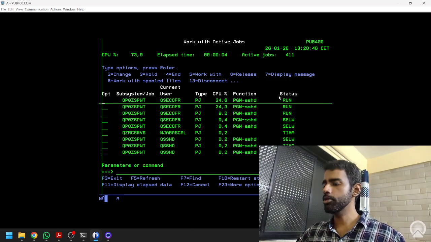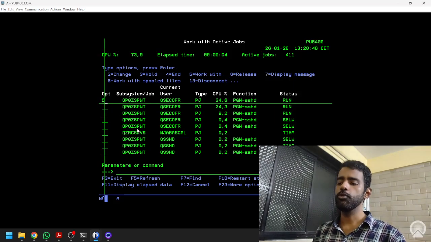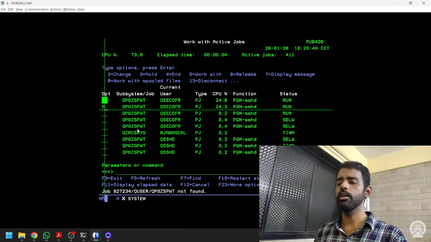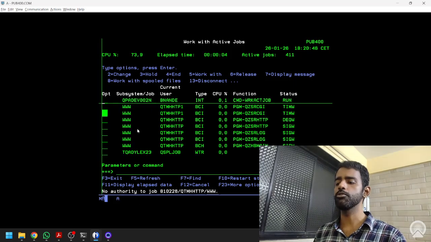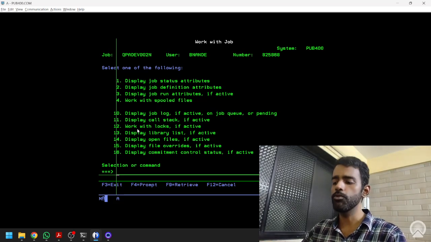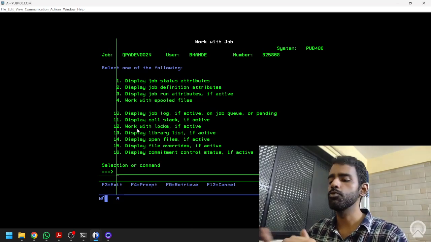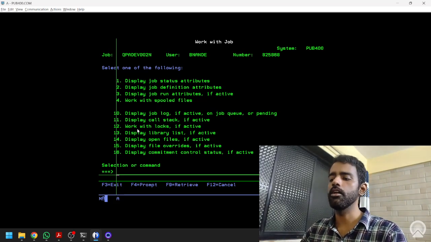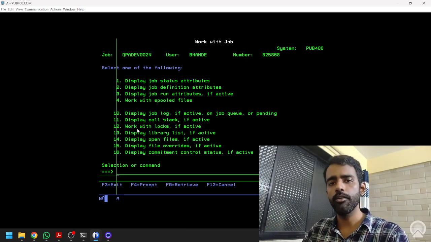The job status which is there, this is one of the main parameters which we check if the job is running or in message wait or so on. We do option 5 to work with the job, and when we do 5, if it is our job, we will be able to, for example, this is my job. If I do 5 inside, I'll be able to look at all the other options that are available with me to work with the job, like to display the job log, find out when it was started, since when it is running.